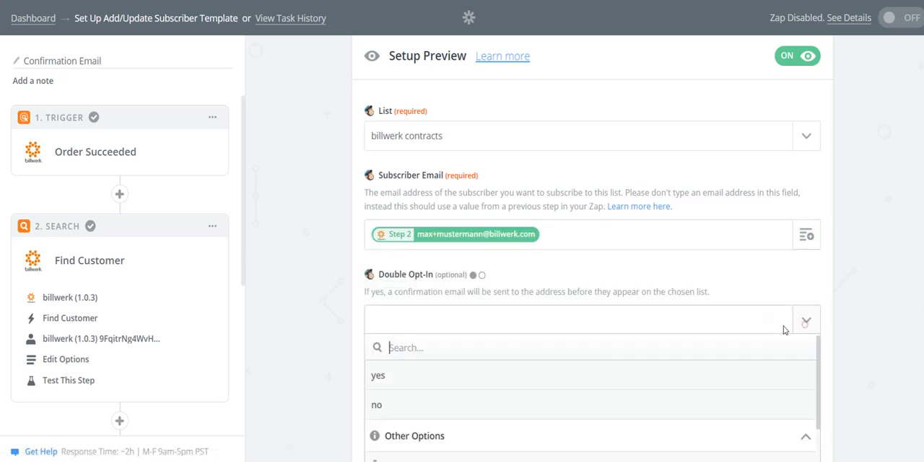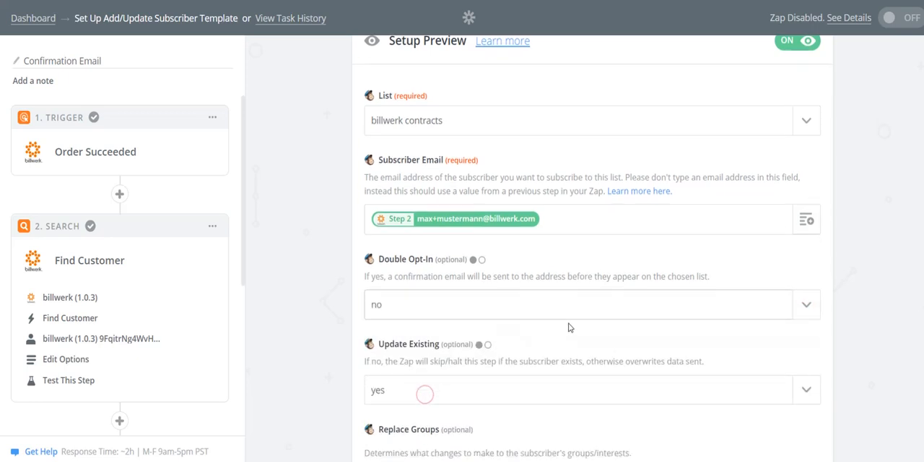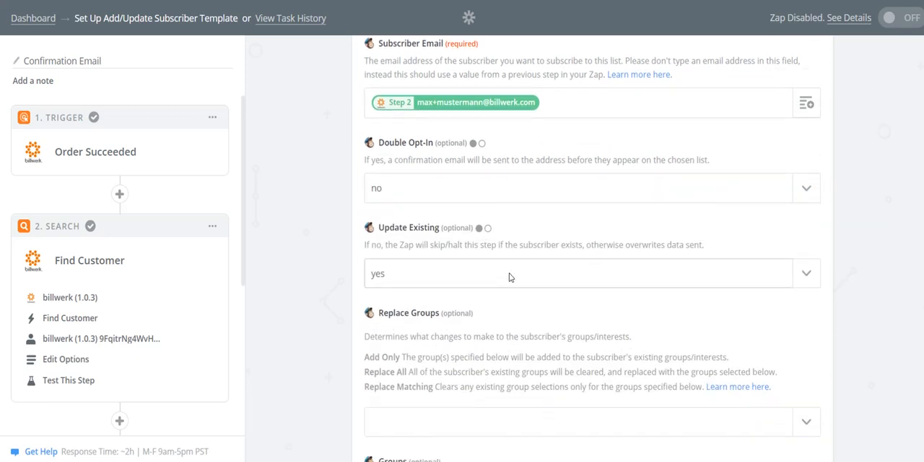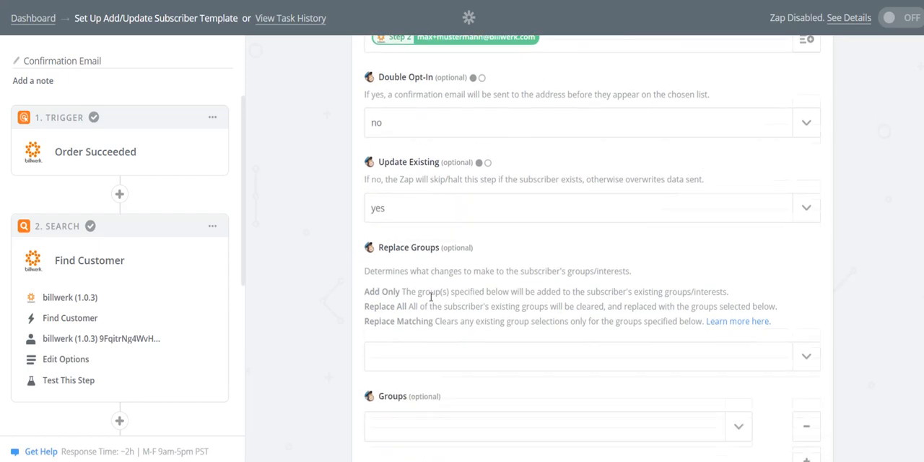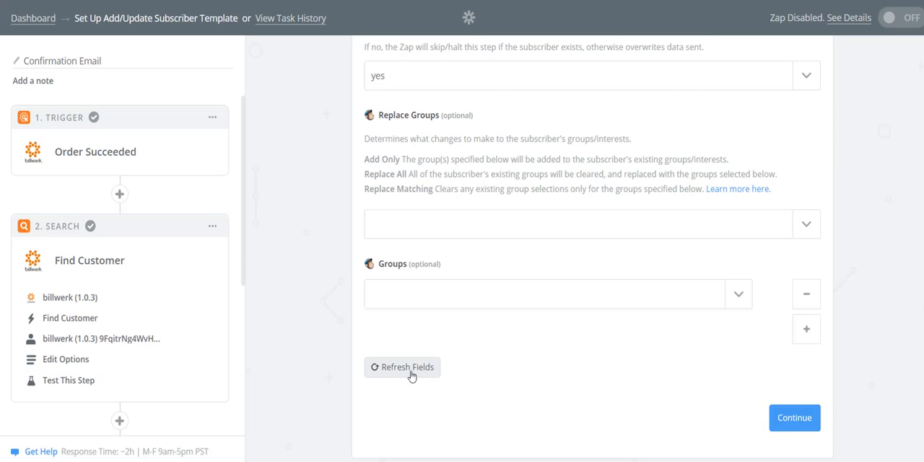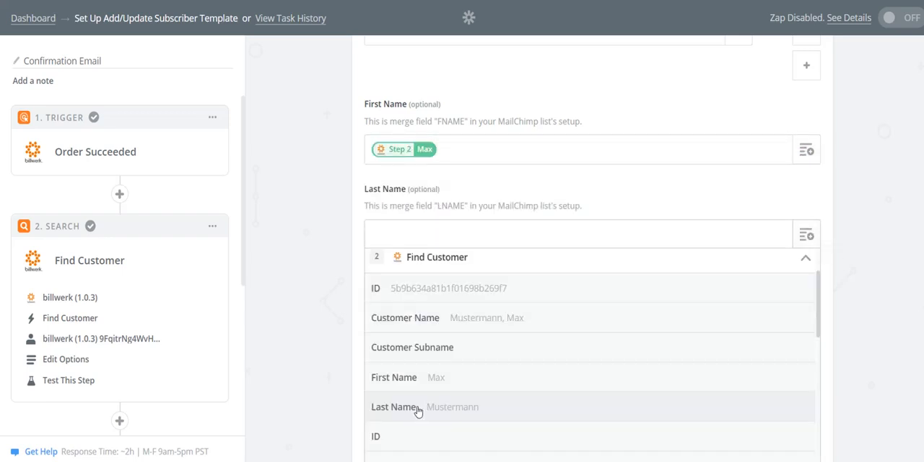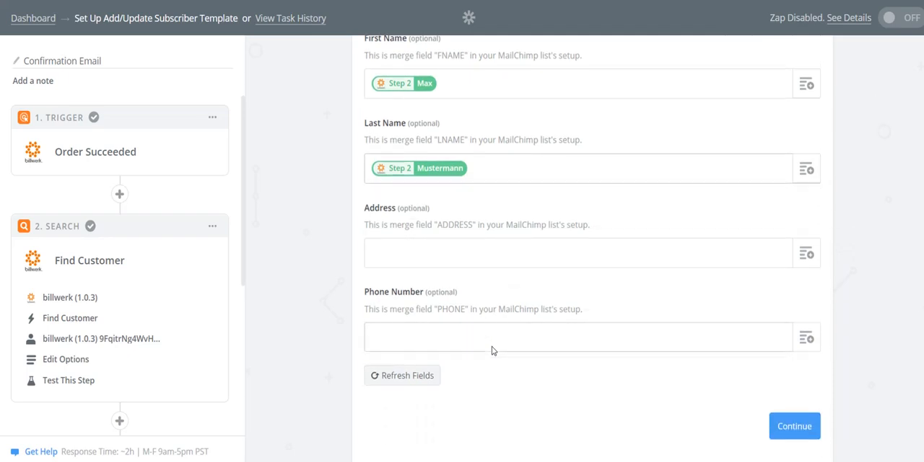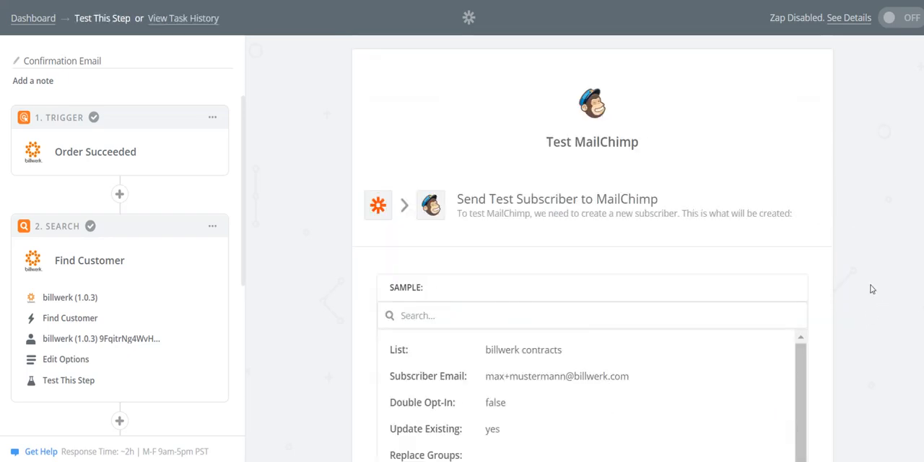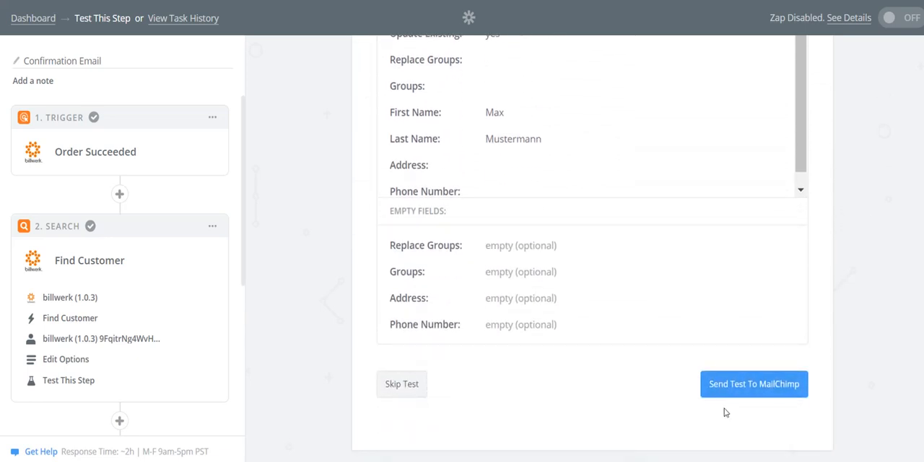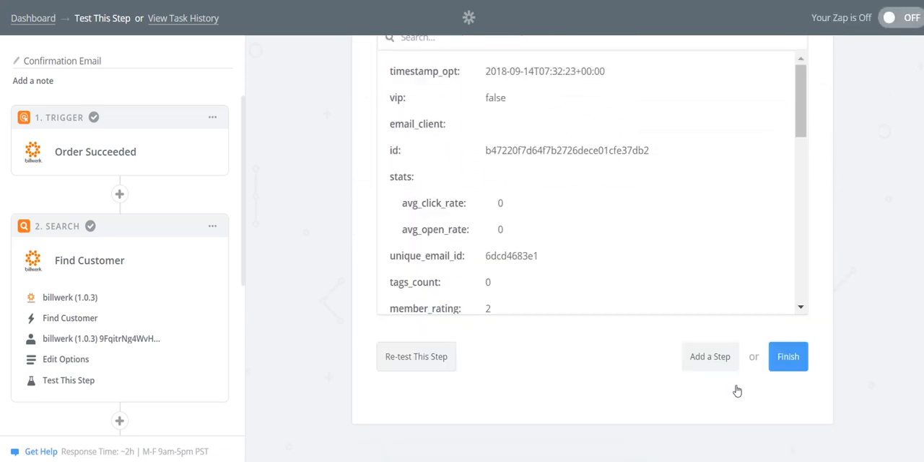For the next 2 options, you can select what you want. Update existing will lead to changed user data to be transferred to Mailchimp. We press Refresh Fields and then select our customer's first name, last name, and address, then we press Continue. We now test the step and finish.